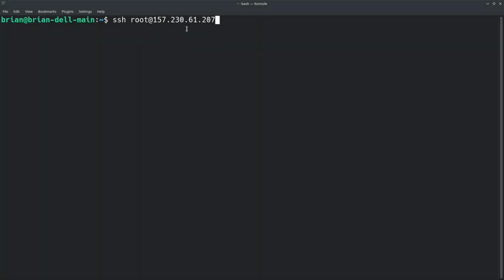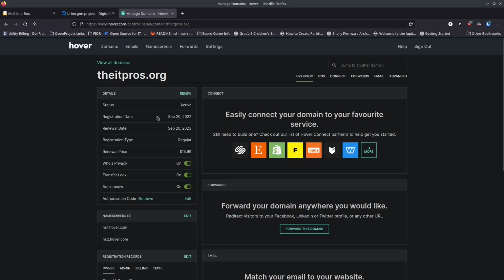Now that we've got this IP address, we can do a couple of things on the setup for our NS records. So I'm going to go back over to the browser, into my Hover account. This is where I have my domain registered. You don't have to use the same registrar for your DNS if you don't want to. In fact, that's what we're about to set up: our server will be our DNS for this particular site.